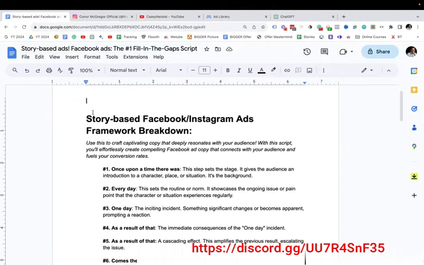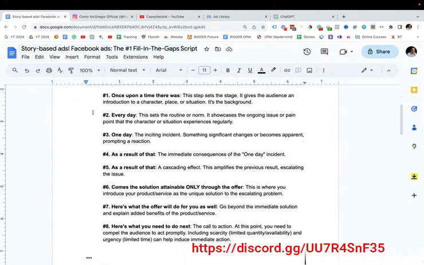And I'm just gonna show you my favorite framework. So basically, this is a fill in the gaps script. I gave you plenty of scripts in this online course, but this one is my favorite because it's super simple. I'm not a native English speaker and I can use it. With this, I can come up with ads on the go, and it's very powerful. It's very easy for people to understand what I'm trying to convey. So it has 8 steps, and I'm just gonna go through all the steps.